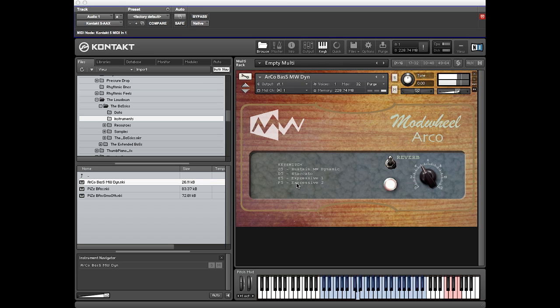So onto the next, got the staccato. Lovely.